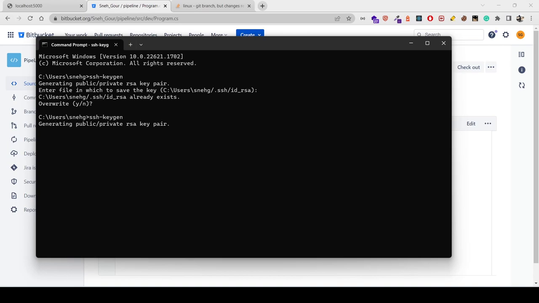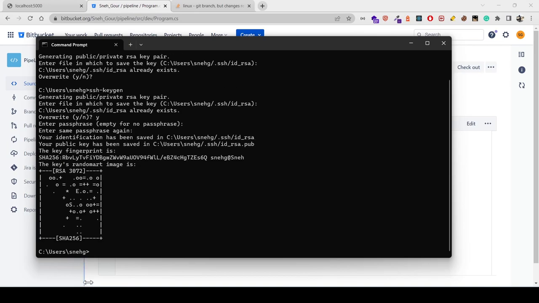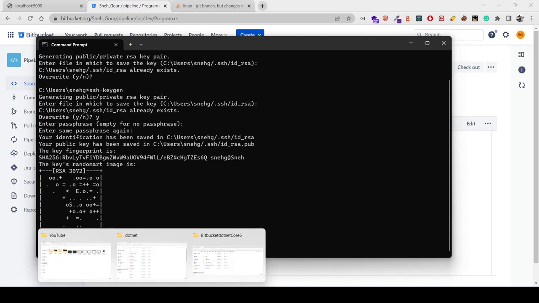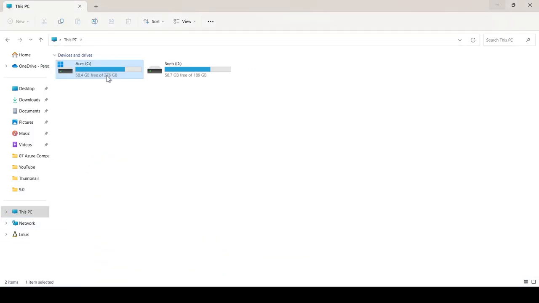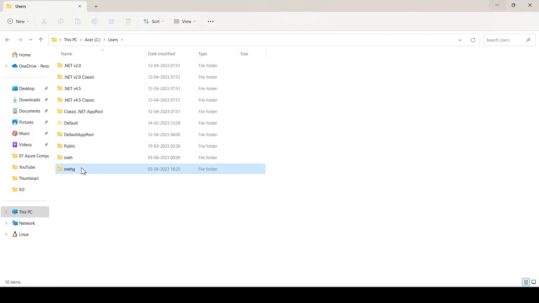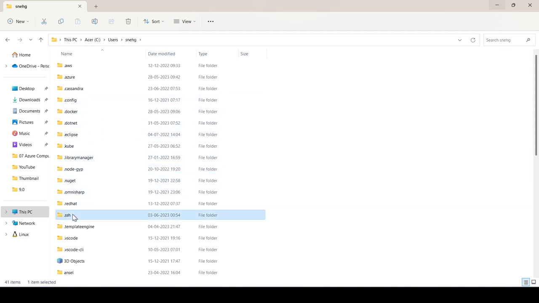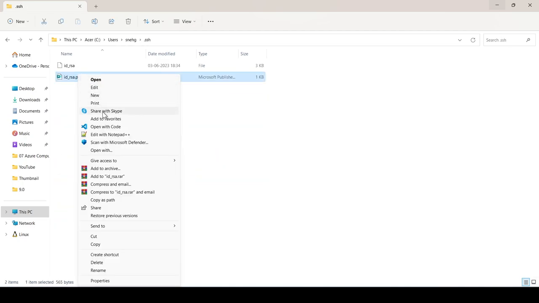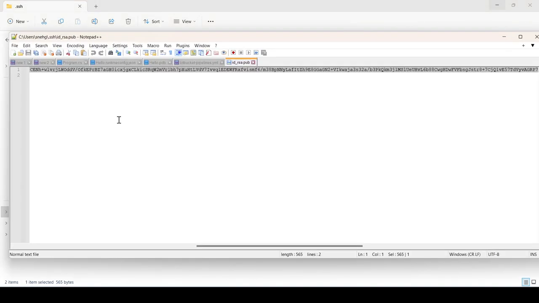It is already created, so let me override it. Yes. Okay, so it will be created in the root of your user .ssh folder. Open that in Notepad and copy this SSH key.